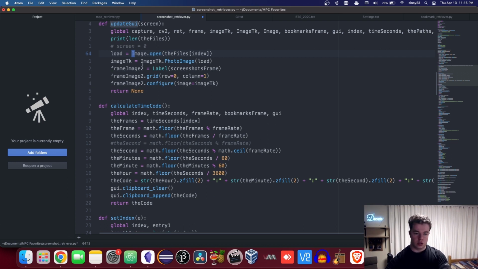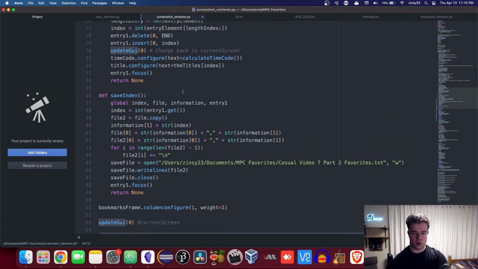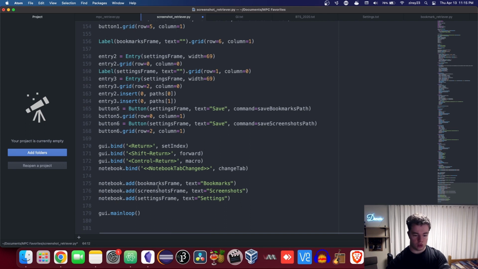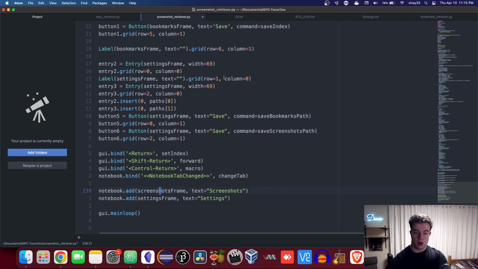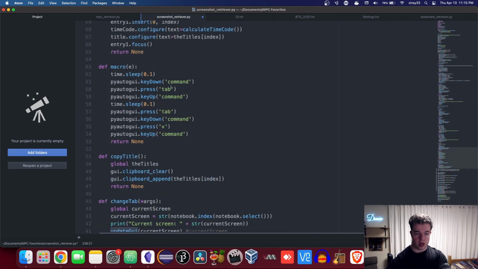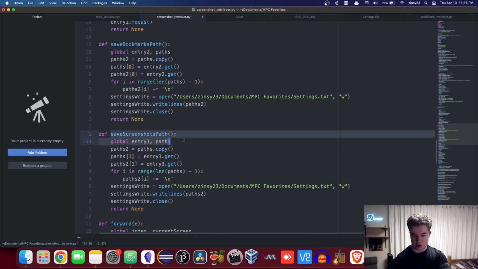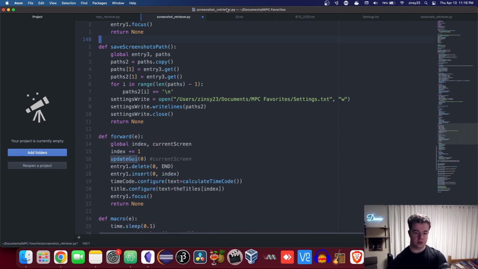So I think that should be correct. I can't remember if it is or if I have to take some stuff from that previous statement. I might not. We'll wait and see though. So then of course I'm going to remove bookmarks frame from right here. And like before, we had a save screenshots path, which is what we want to keep, so this is what we want to get rid of.